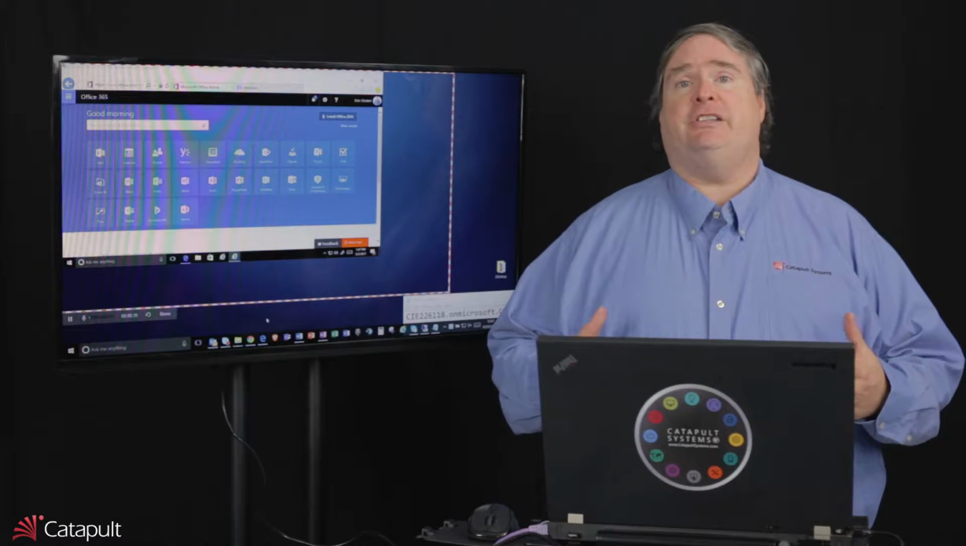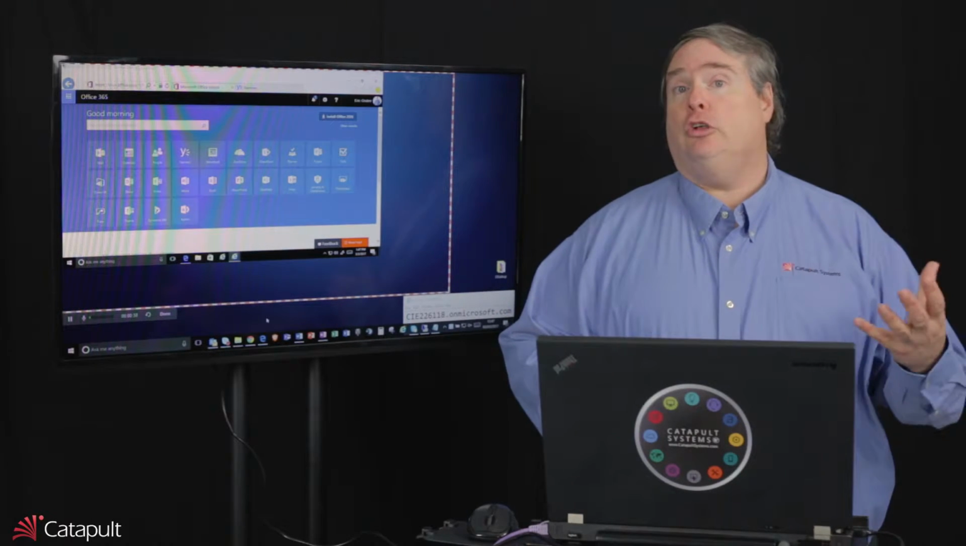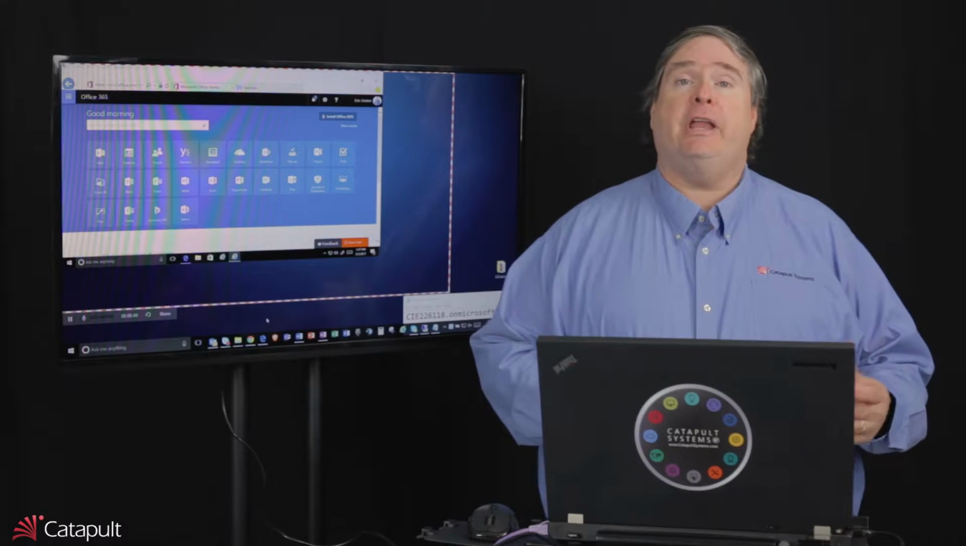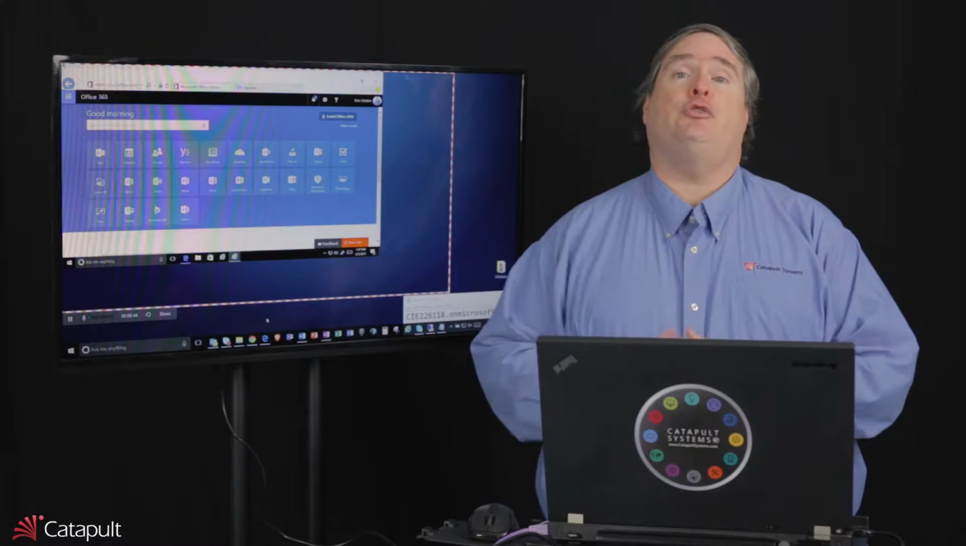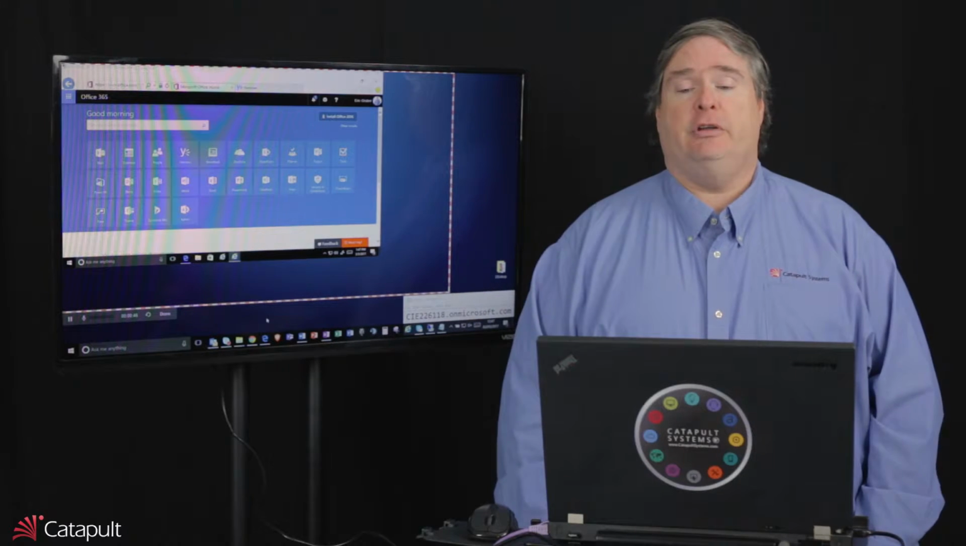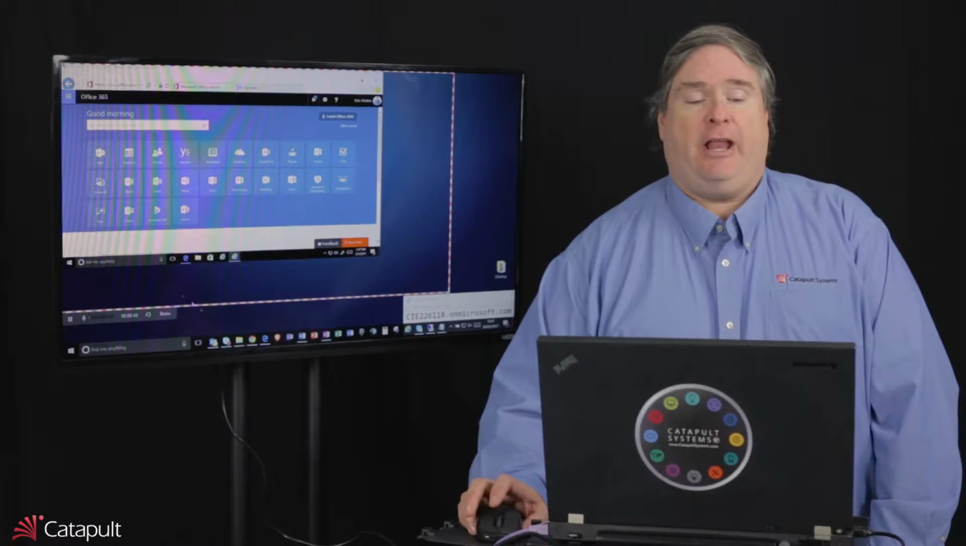What Groups has done is taken aspects of Outlook and Exchange, like email and calendaring, and married that with aspects of SharePoint, such as file storage and an embedded OneNote notebook. So let's take a look at Groups and see how they can help us.